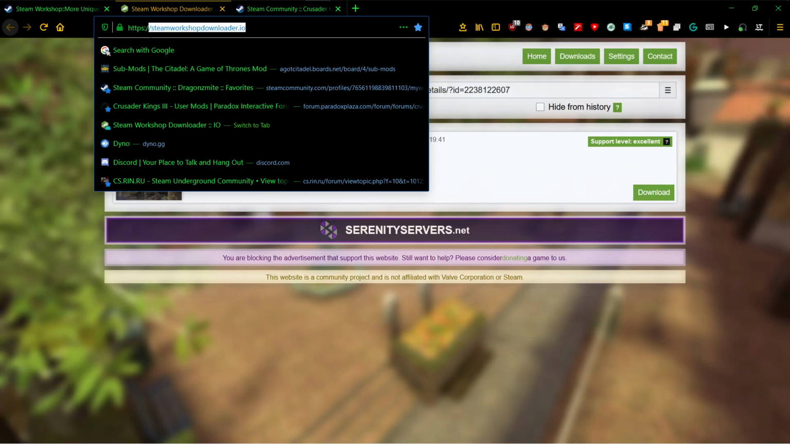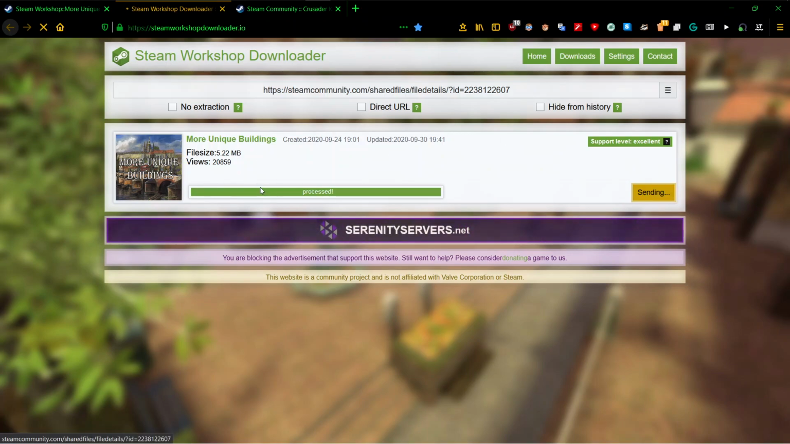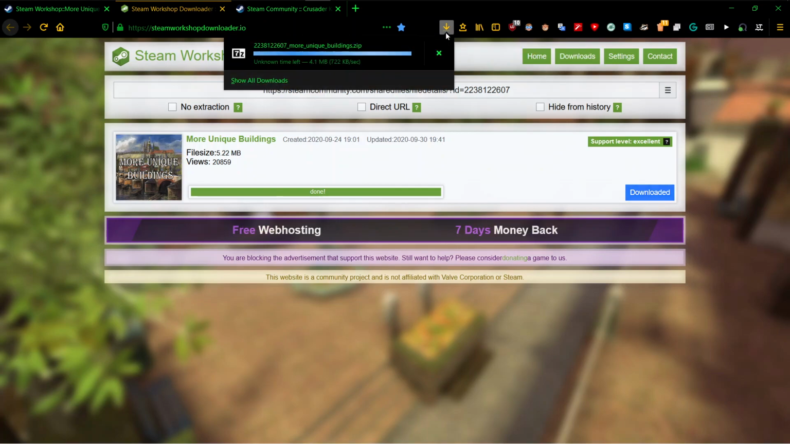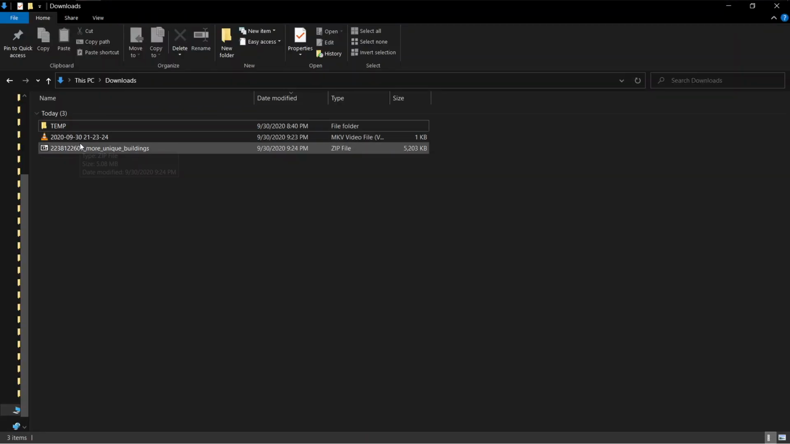I'm going to be using Steam Workshop Downloader.io because I prefer it personally to the other one. And you should see the option to download it. So click that. Depending on how big the mod is, it might take longer. So overhauls might take a minute. And you should have it download relatively quickly. Okay, so that's done. And over here, you're going to see this zip file.